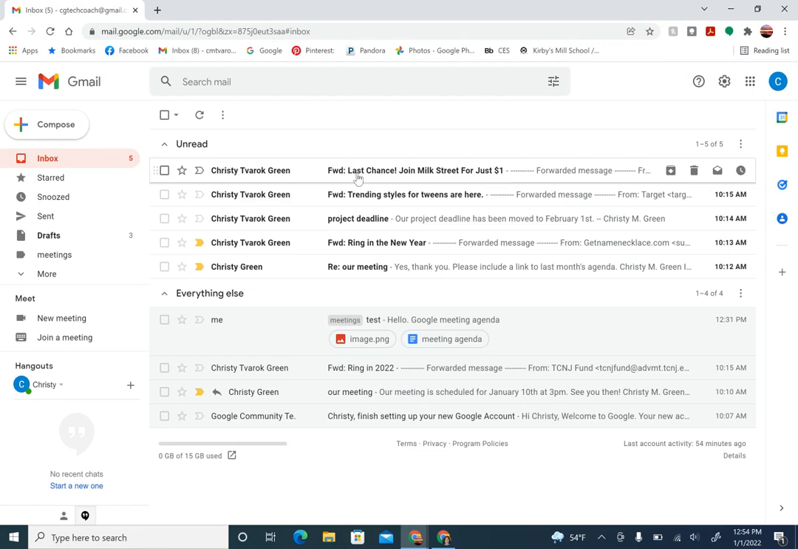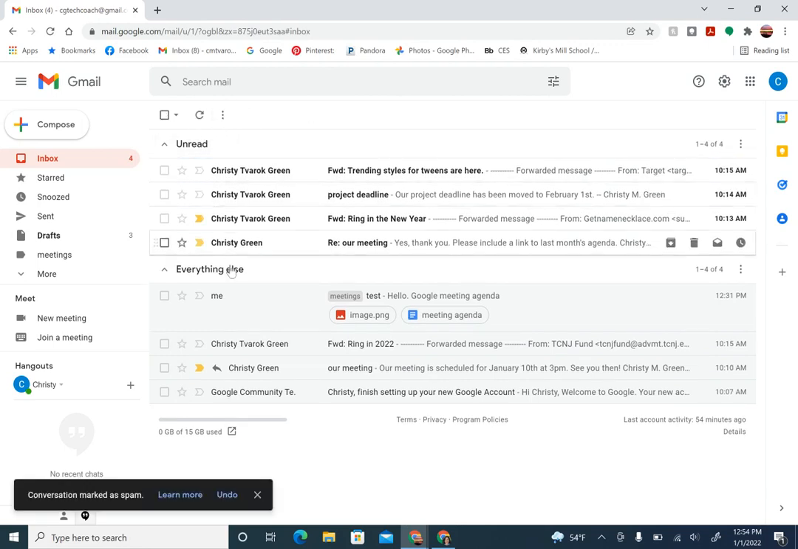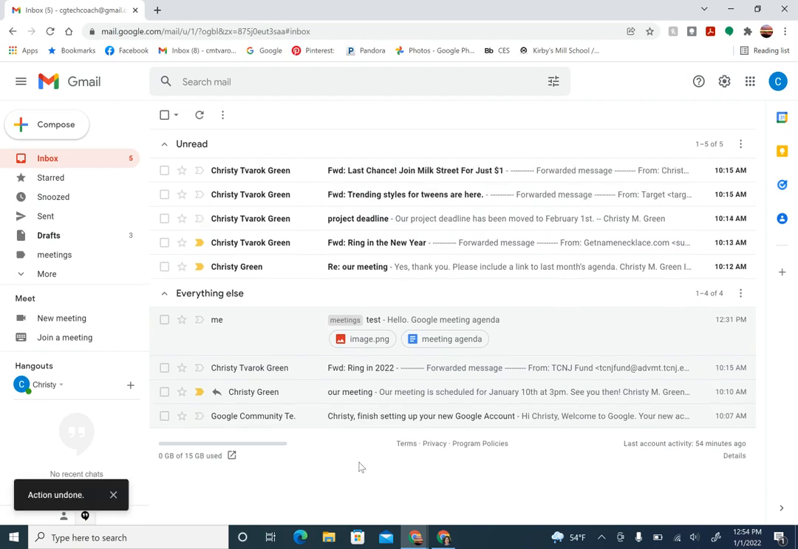So now I have that right in my inbox there. Conversely, if I have a message that is spam that's in my inbox, I can select that message and then come up to the report spam button and it will make it go to my spam folder. If I've made a mistake, I can come over here and click undo and it pops right back into my inbox. The more you mark messages as spam or unmark them as spam so they come back to your inbox, the more Gmail will start to learn which messages are important for you and which are junk.